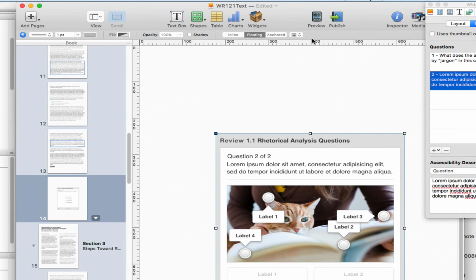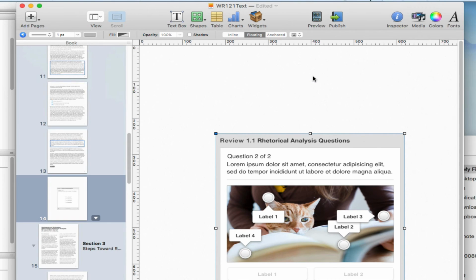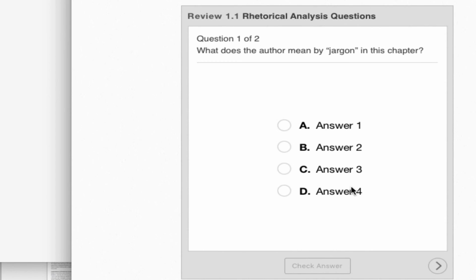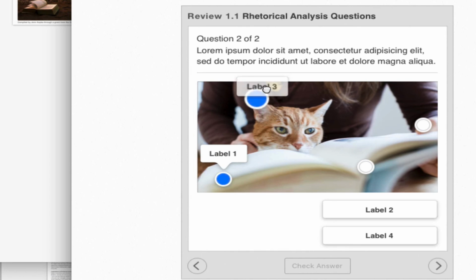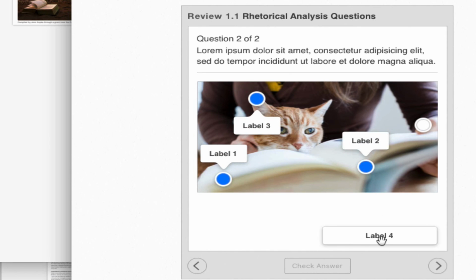Now, if you want to see how your quiz looks, you can click Preview, and it will produce the iPad or mobile version of the text. So you can see here, I'm going to select answer 3. Green arrow tells me it's right. Next page. I can drag the labels onto these spots. Oh, I only got 1 out of 4 on that one, but it was a good try.